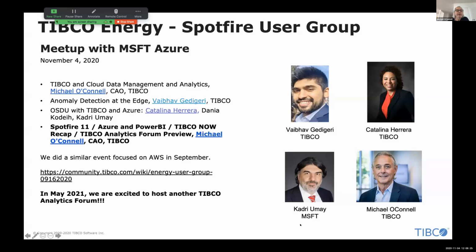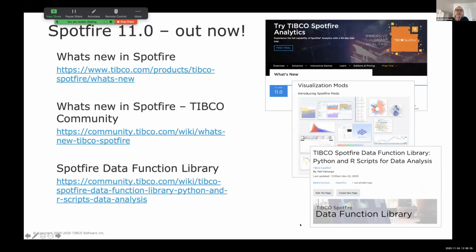So just to wrap it up here with a recap of TIBCO now, a preview of the analytics forum, and the Spotfire 11 announcement. So Spotfire 11 came out yesterday. We're pretty excited about it. Catalina just alluded to it a little bit.